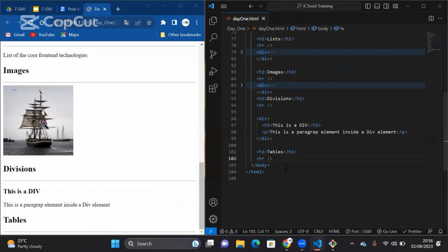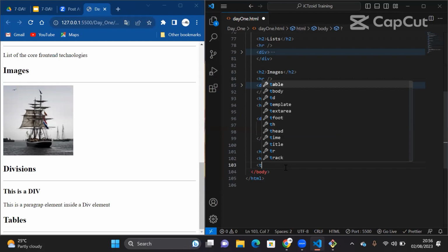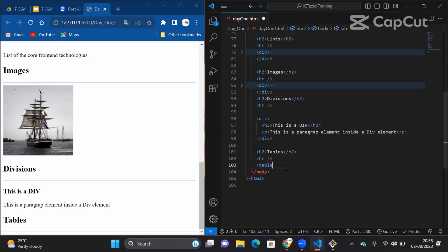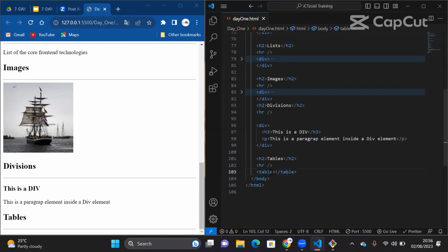So basically for tables, tables is pretty simple as well. It's just used to present your data in rows and columns. You know, tables have rows and columns, right? So to create your table, you make use of the table element. It begins with table, right? So remember, table has rows and columns.